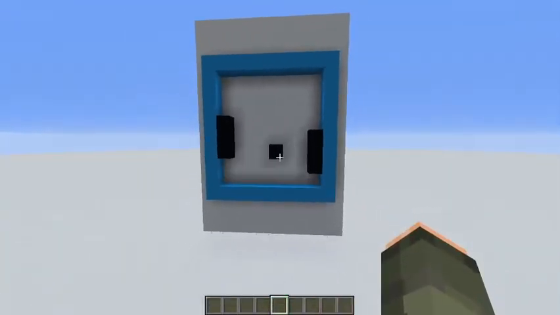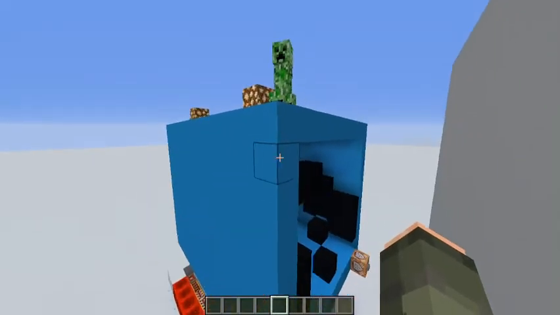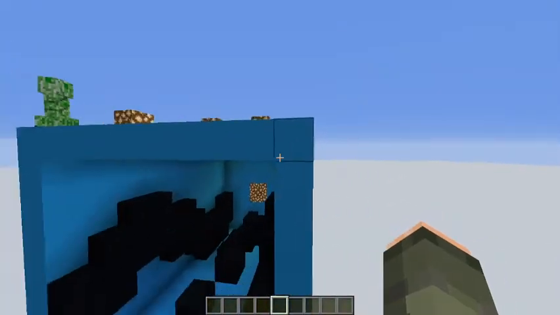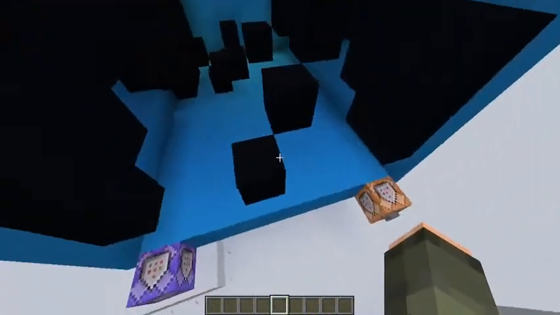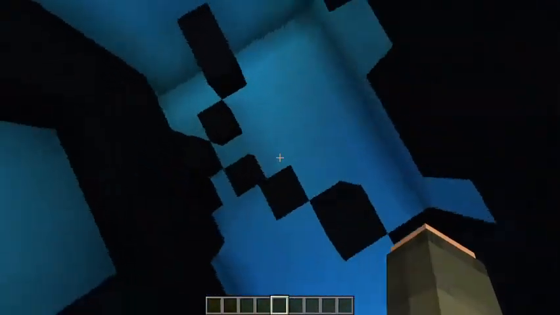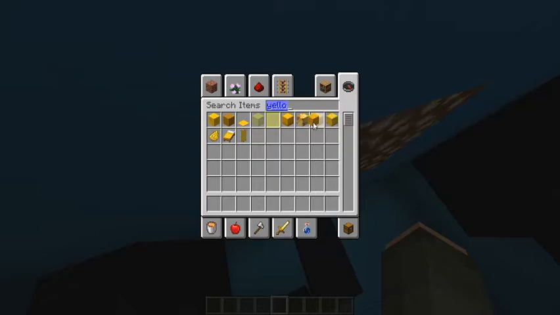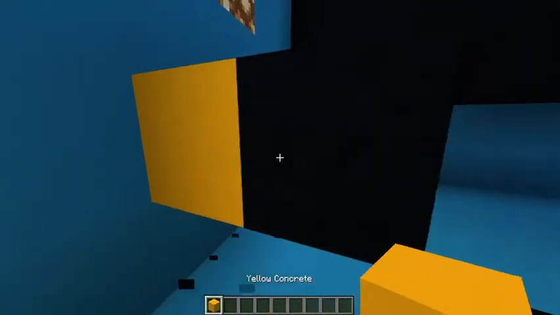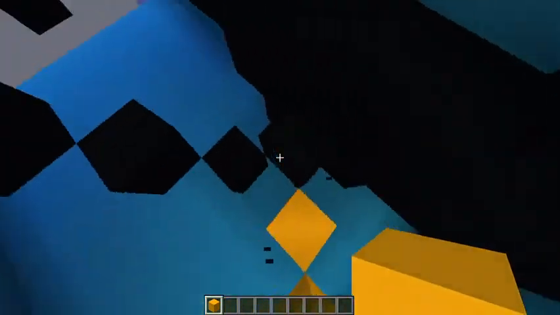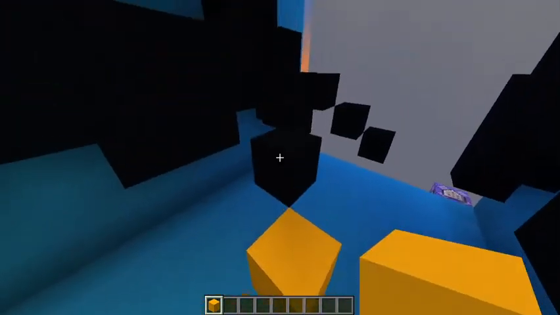And so this is the resultant product. Now you can change the color of the borders by changing the color of the walls. You can change the color of the ball by changing the color of this ball's path. For example, if I were to take yellow concrete and replace this ball with some yellow concrete, so that it's actually easier to see in the setup area.